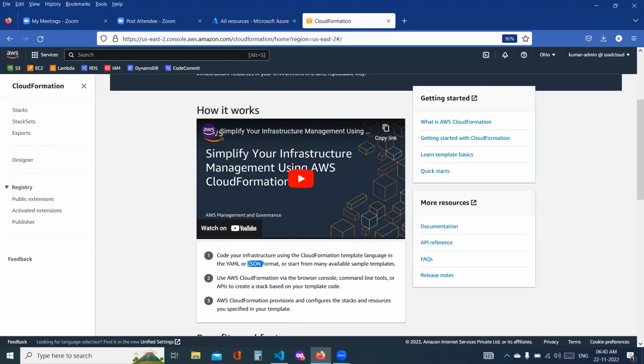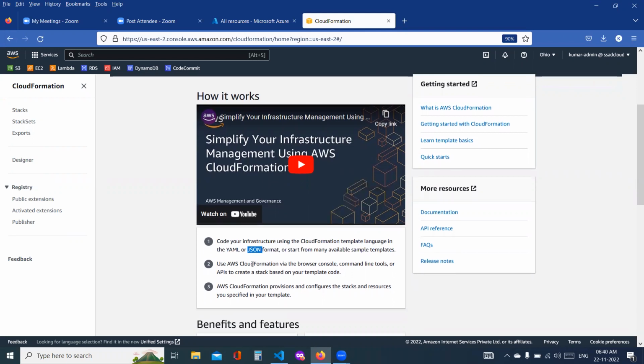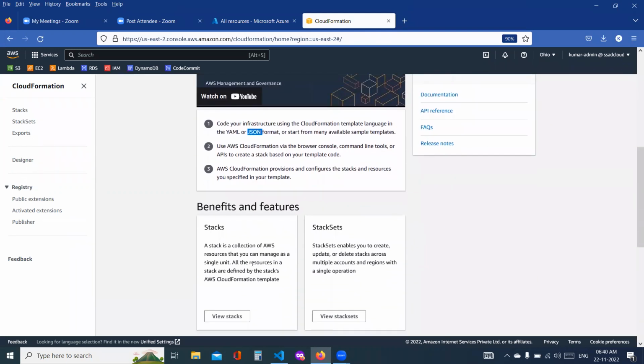That means you code your infrastructure using the CloudFormation template. You will create a template, and in that template, you code your infrastructure, and the YAML or a JSON file gets written. Using that as a template, you go ahead and create a stack. So basically, what is a stack? The output that you get to see after you run your template is what is called a stack. A stack is nothing but a collection of resources that you have created.